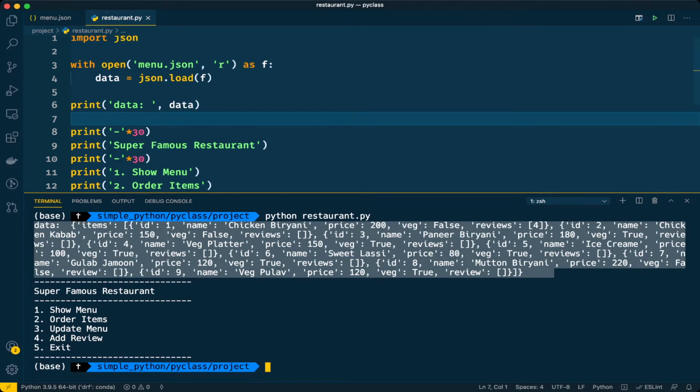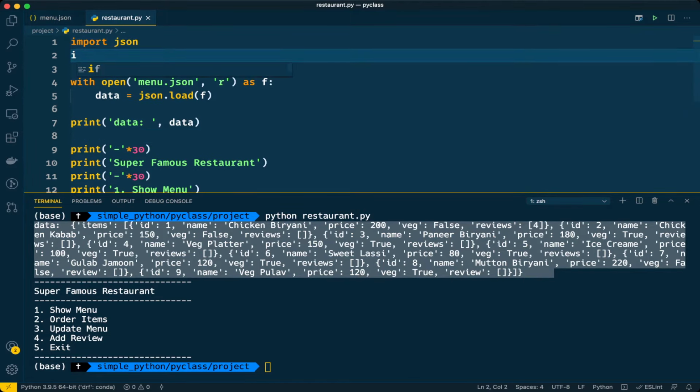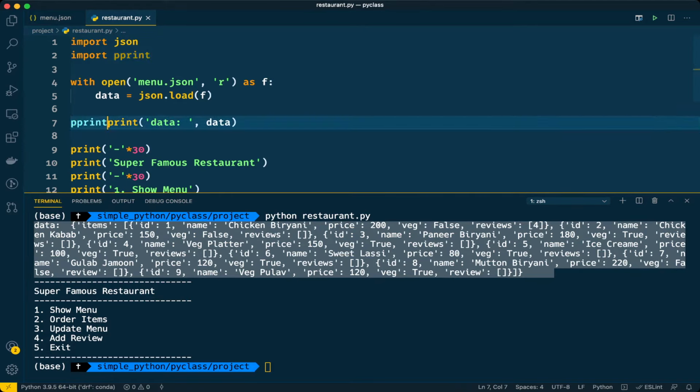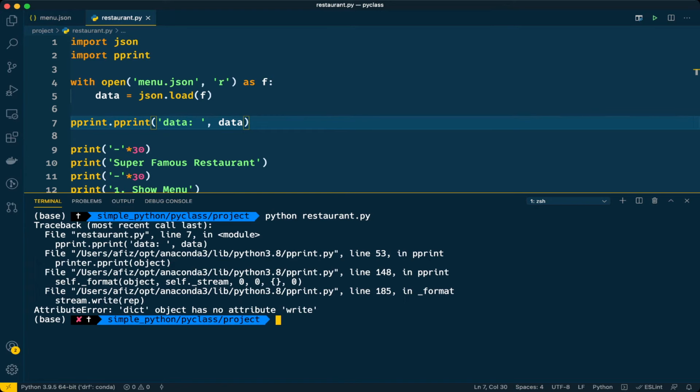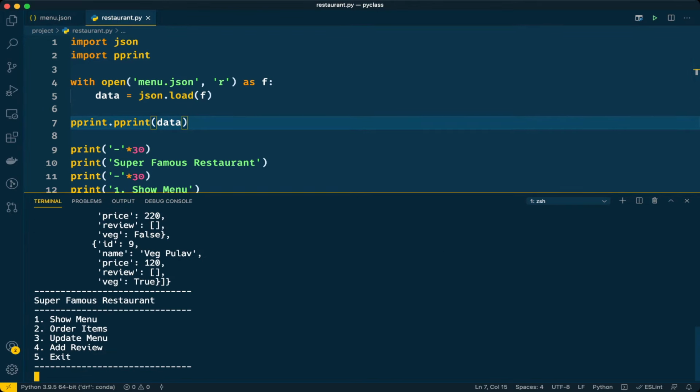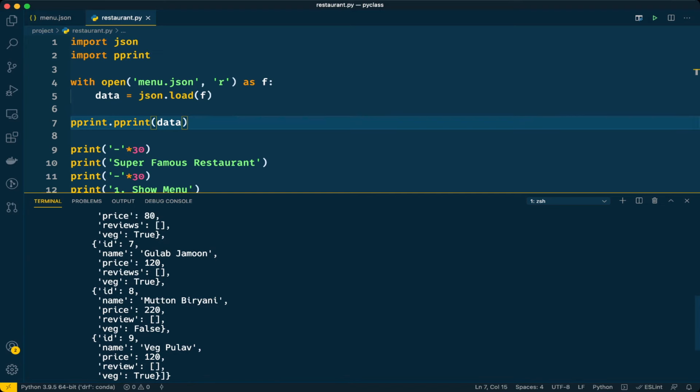If you want to print it in a pretty format, we can use the pprint library. So something like this, pprint. Now if you run this again, the data will be shown in the... what happened here? Data object has no attribute called pprint. Where are we doing it? Okay, sorry. We cannot do something like this. This has to be like this. See here, the data has been printed in the pretty format.